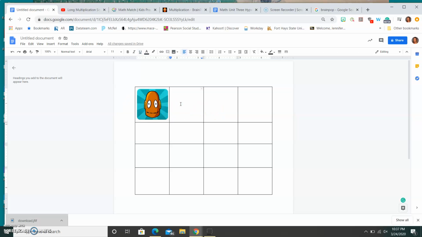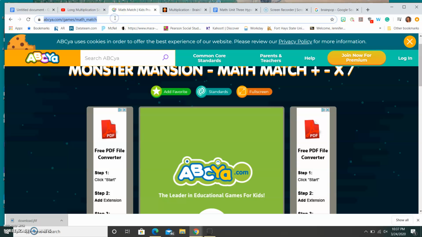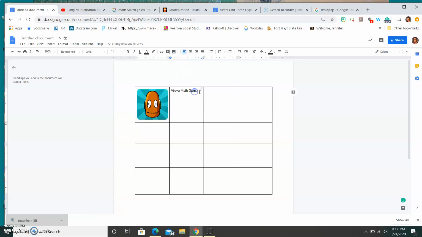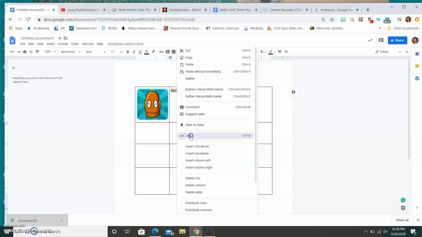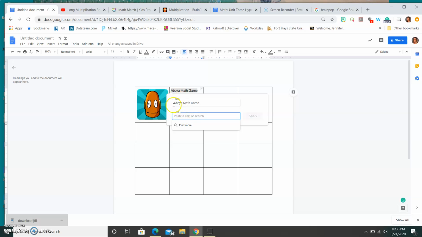Maybe the next thing I want to do is an ABC math game. And I don't want to use a picture. I just want them to be able to click on the words. So I would do the same thing up here. I would copy this ABC game link, highlight this text, right click, select link. And if you can see the text, it's going to say here is ABC a math game. I'm going to paste, Control V, that link right there. And now that is an active link that will take students to where I want it to be.